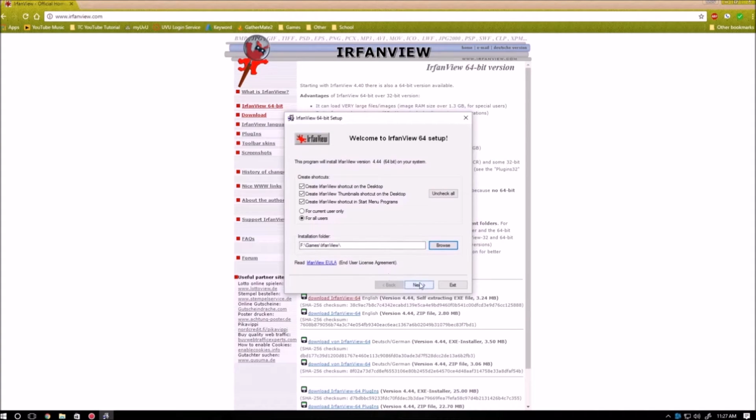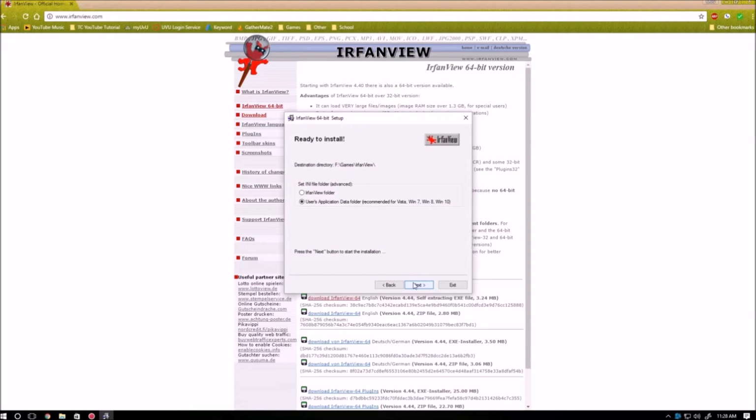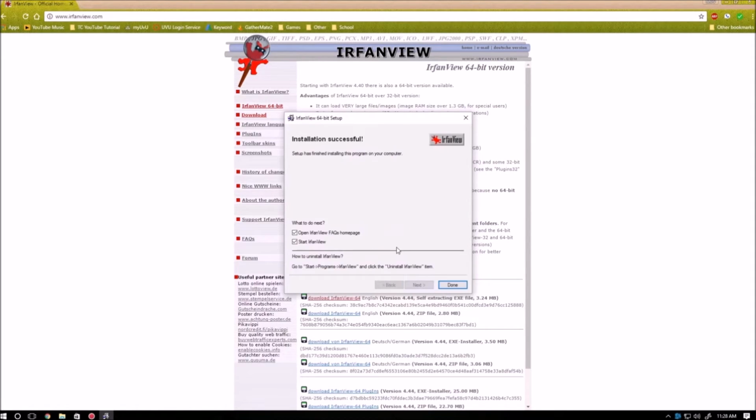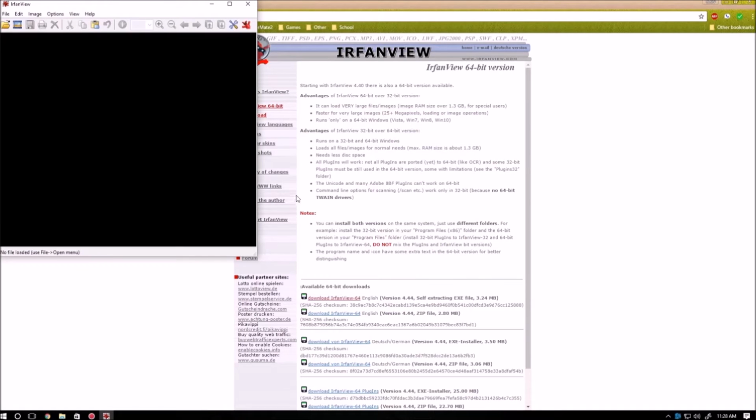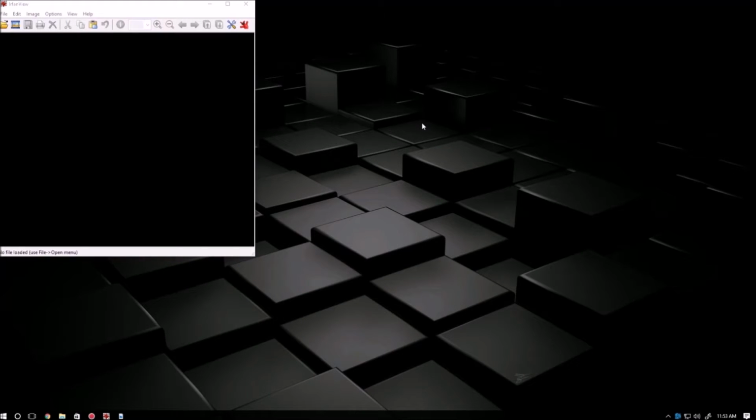Okay, then just hit next when you're ready. Next again. And then I put it in the normal folder because I don't want it in the percent appdata. Then I'm unchecking the return to the home page and hitting done. Now with this open, I'll be right back.